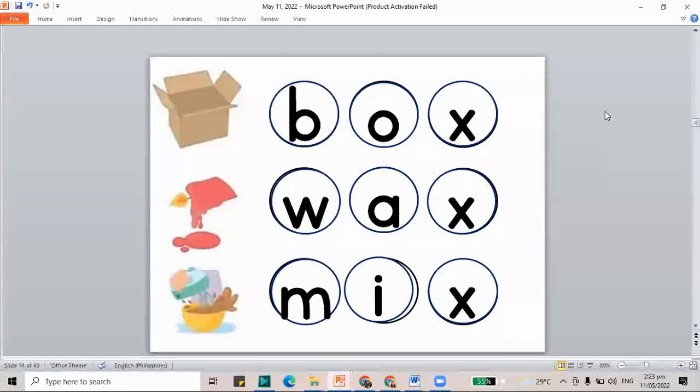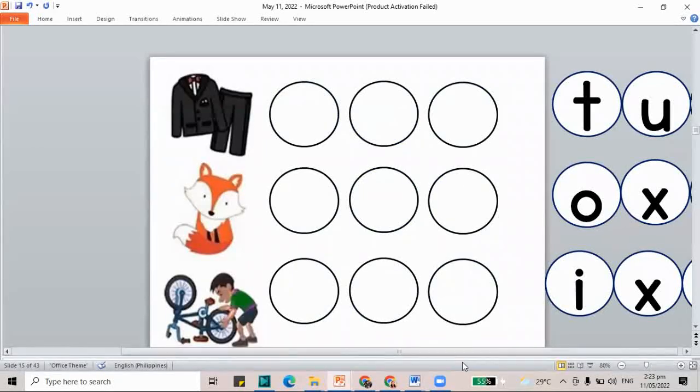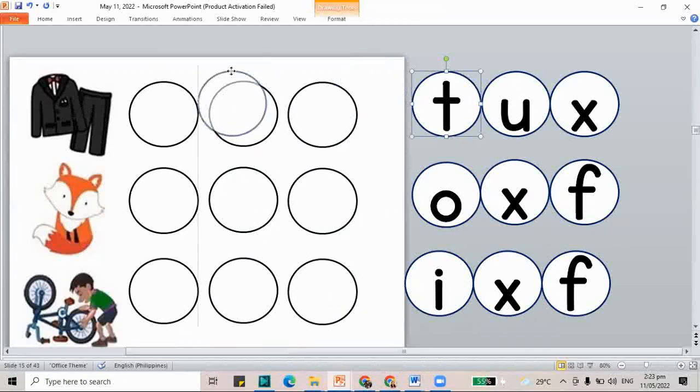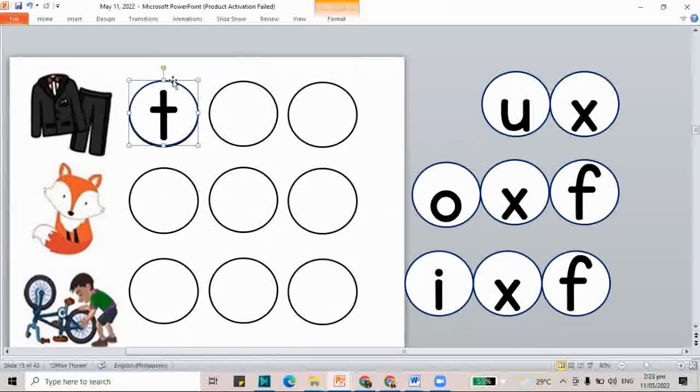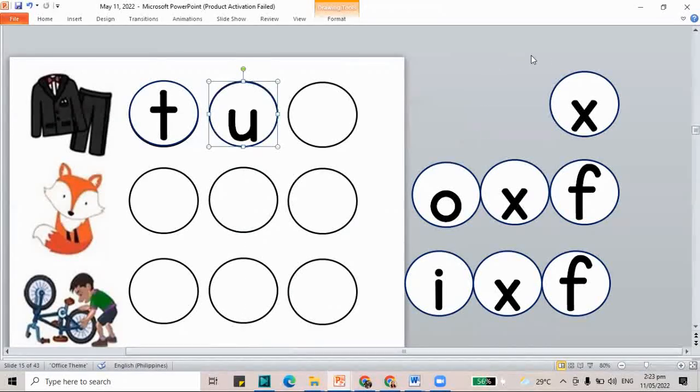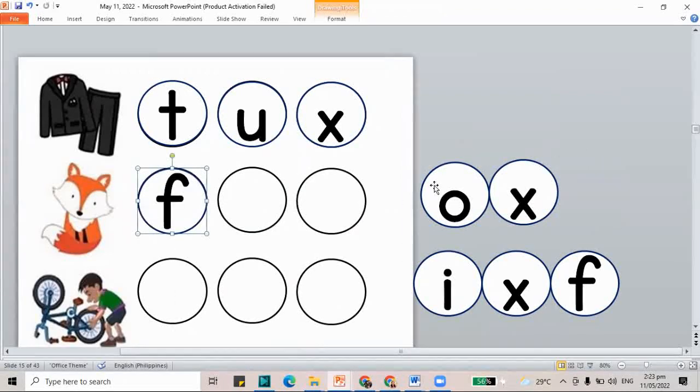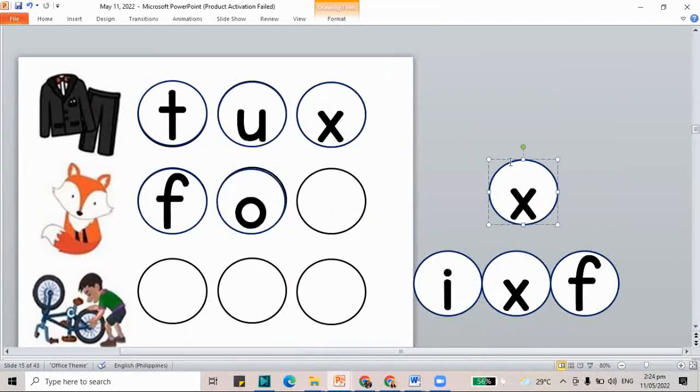How about we do this set? This time, still the words that end with X. The first one is tux. You can wear a tux. The boys usually wear their tux in special parties. T, U, and the letter X. Tux. What else? We have fox. What are the letters in fox? F, O, and the letter X to make the word fox.